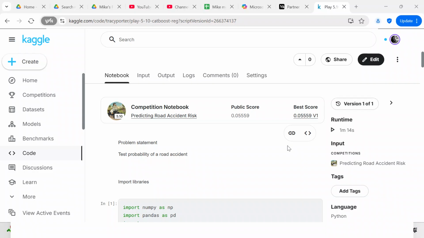I'm here because I have done another Kaggle competition. Kaggle has a playground competition every month, and so every month I do a playground competition. I'm a little bit late getting this one done because I was busy doing some other things, because I stay busy in my studies. But this playground competition is 5.10 and it's going to be CatBoost regressor.